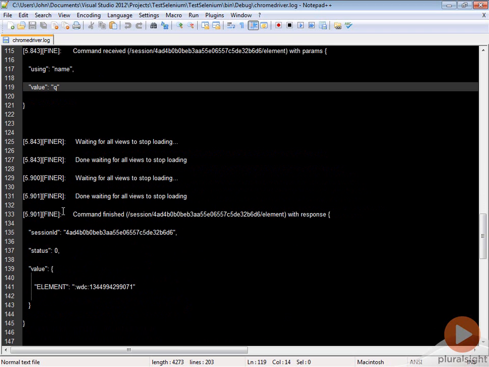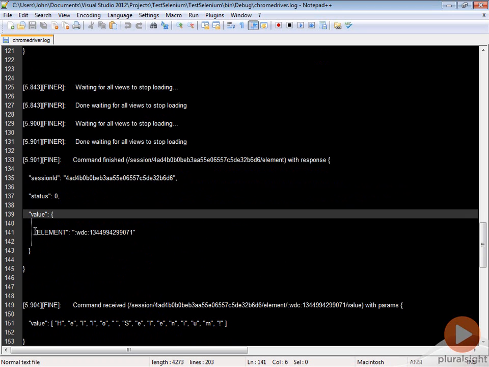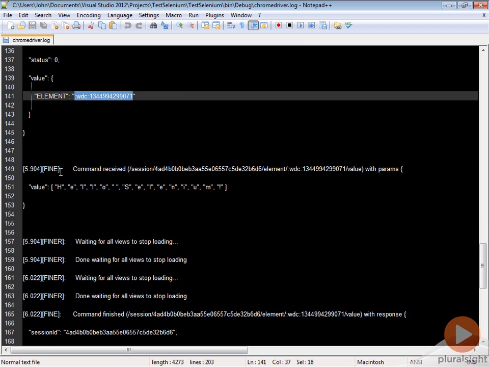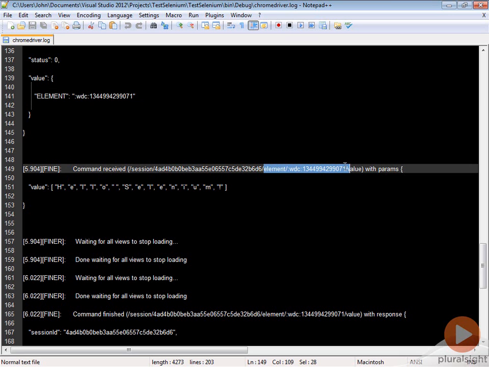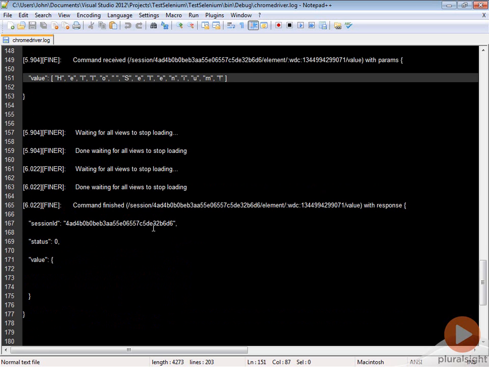Then the server issued back a response to us, and it gave us our session ID. In value here, it had this element, and it had this tag for us to be able to identify that element because it found it. Then we sent another command to that element. You can see that we specified our element here, and the parameters here were this hello Selenium, and so on and so forth. So you can see, by looking at this log, exactly what is going on.